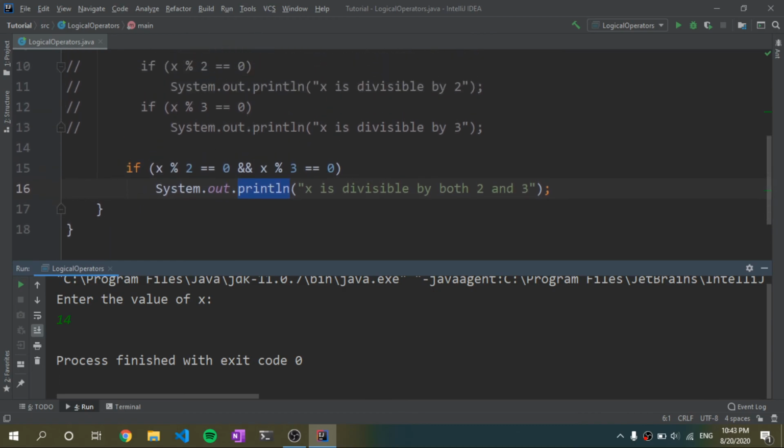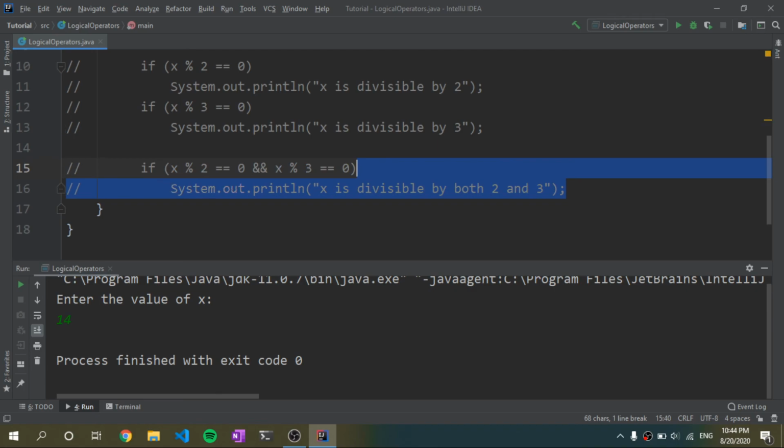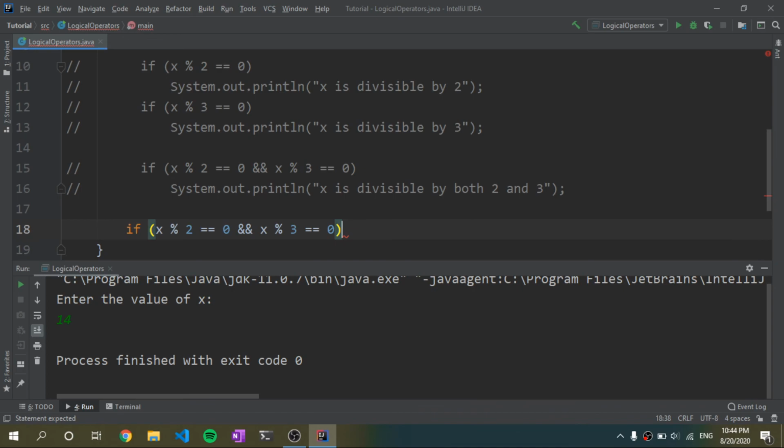Okay, so the next operator is known as the OR operator. Alright, so what the OR operator does, let me copy this code snippet and comment this one. Alright, and I would say if x modulus 2 equals 0 or x modulus 3 equals 0, so this is the OR operator, or you can say the logical disjunction.